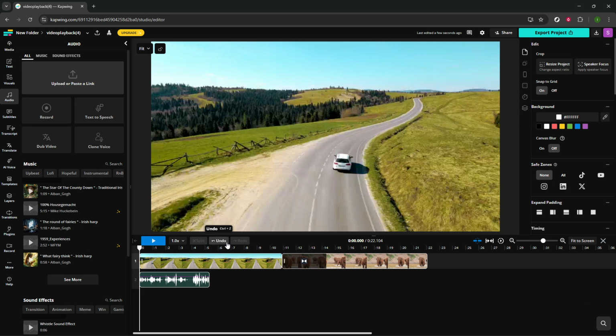And there you have it. You've just learned how to create a voiceover in Kapwing from start to finish. This simple yet effective technique will give your videos that extra touch to make them stand out.